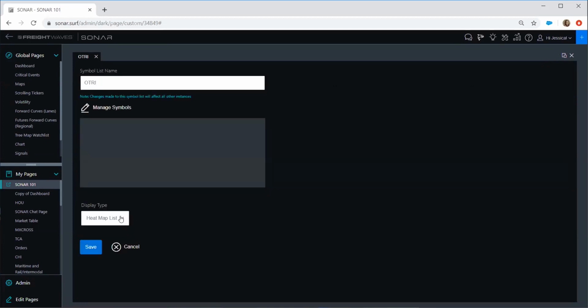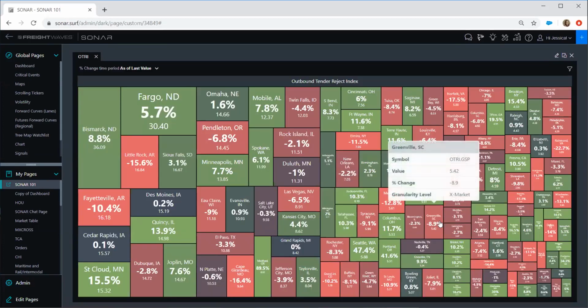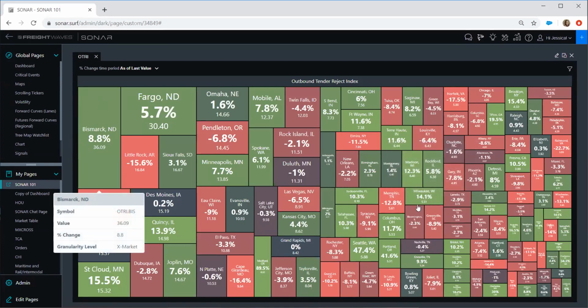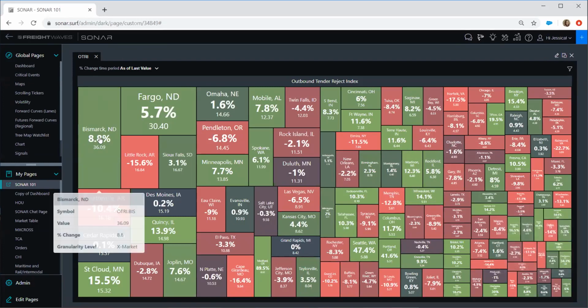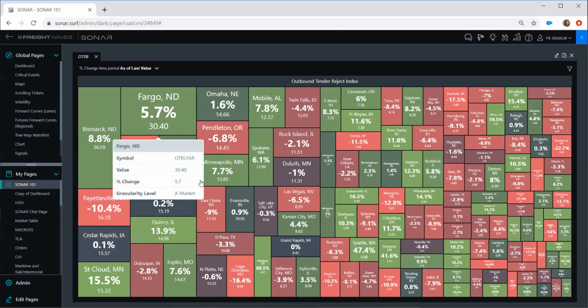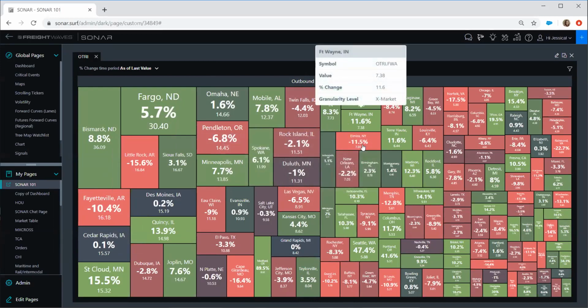Go back to edit, and I'm going to show a tree map. So the tree map is a little bit different. The top left is the largest value, all the way to the bottom right is the smallest value. So Bismarck, North Dakota is at a 36% rejection rate, and day over day we have increased 8.8%. So you can see that the green markets have increased in rejections day over day. The red has decreased.